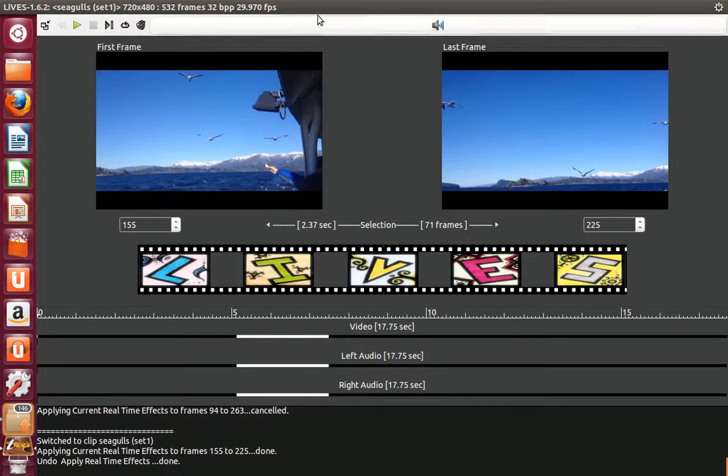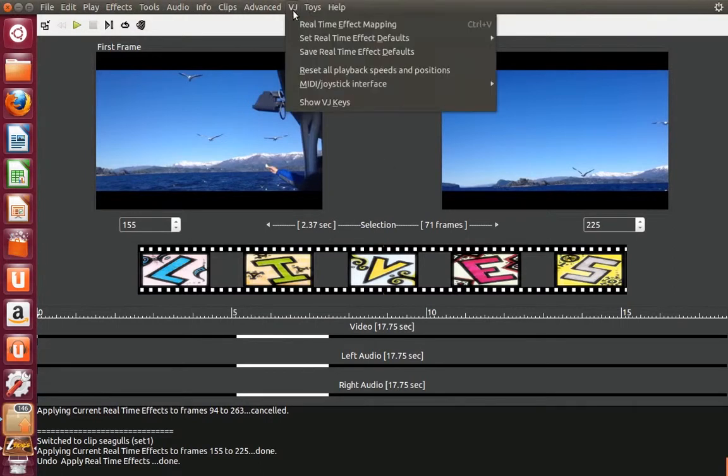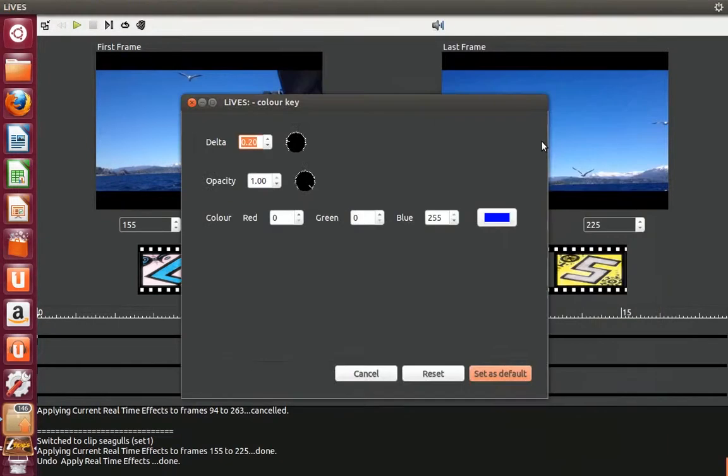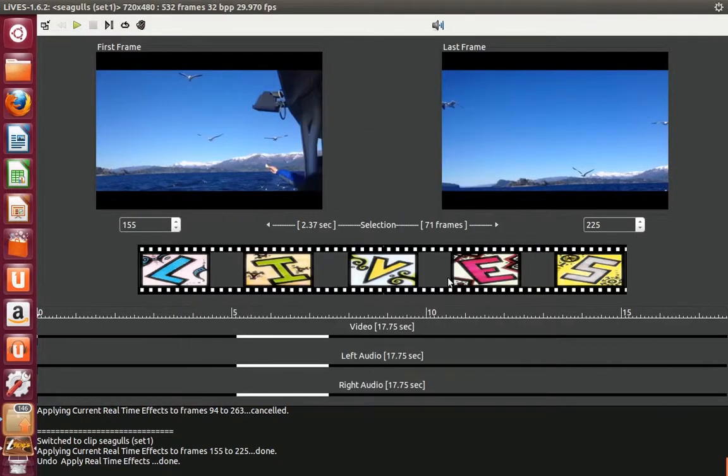Another way is to set defaults for the real-time effects. This is done by selecting the menu option VJ, Set Real-Time Effect Defaults, and selecting the effect, transition or generator from the menu list. Selecting an effect will open them up in the window, and if the effect has parameters, you will be able to adjust them. If you want to keep the settings, select Set as Default. Otherwise, click Cancel. Setting defaults here only lasts for the current live session, so if you want to make these defaults permanent, you will need to select the menu option.